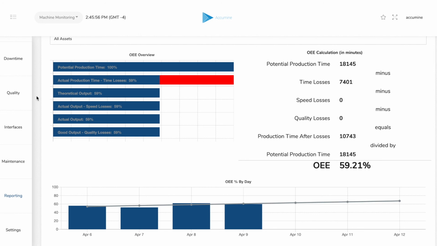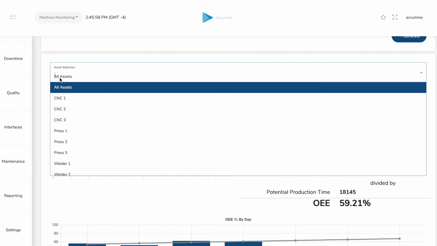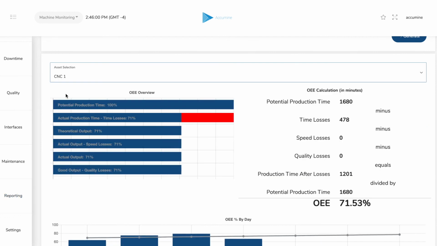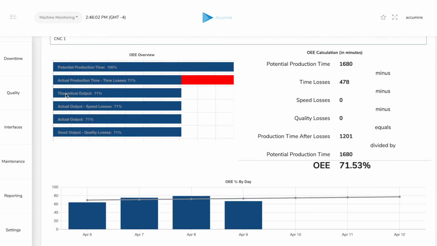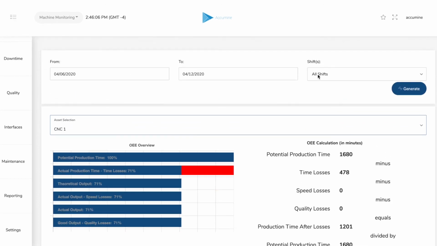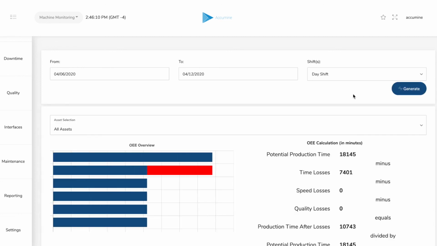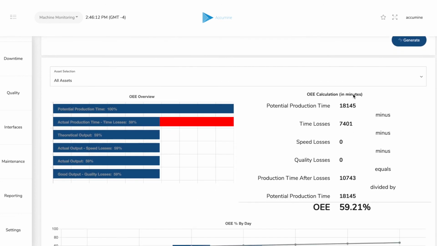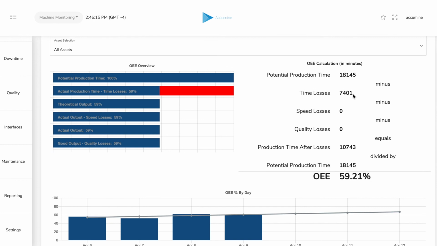Selecting an individual asset will recalculate the OEE data for a specific machine. You can also change the time frame and shift selection. By default, the report takes all scheduled shifts into consideration, but you can select to view data by an individual shift. That concludes the reporting section of the Accumine Cloud Platform.